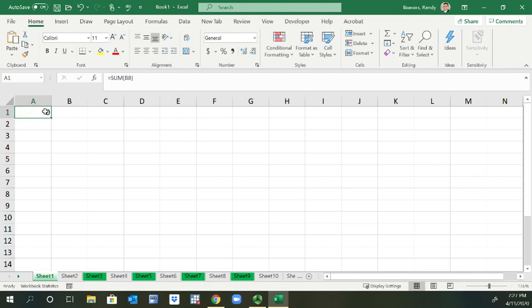If you have a mouse, the easiest way to do that is, say for example, I want to select A1 through A5. With the mouse, you'll just hold the left click button and drag it down as demonstrated here.